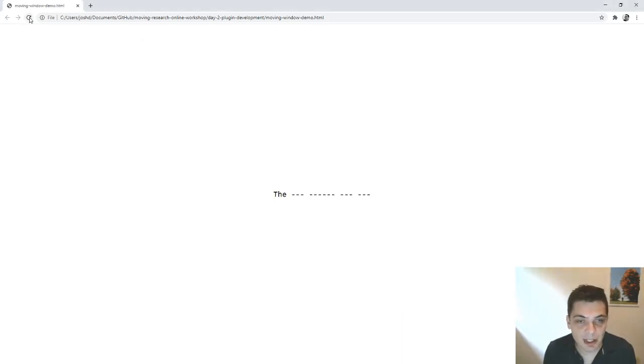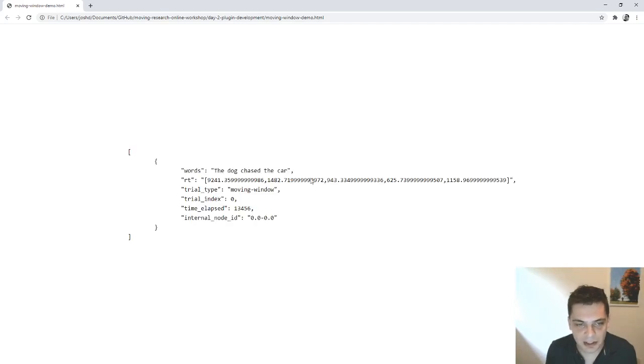I'm just going to refresh the page to reset it. So I can read a word on the screen, and the other words are dashes to represent where the letters would be. And if I press the space bar, it advances to the next word in the sequence. And then when the trial is finished, it's going to store the data, which is the response time for each word in the sequence, and also the sentence that I was reading.